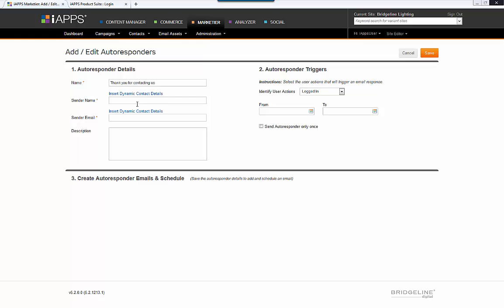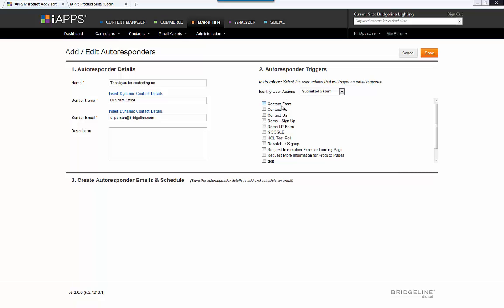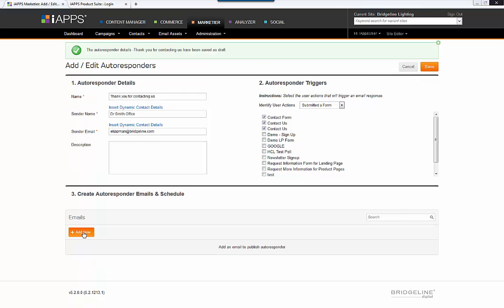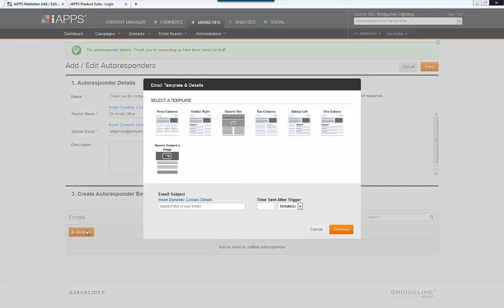Our sender name will be sender email. And now what is our trigger? Well, we're going to send this autoresponder to anyone who filled out any of our contact us forms we have on this website. Now I'm going to click Save. Let's go ahead and add a new email. I'll choose my template and my subject line. And now we'll set up the timing of this email. Maybe this should go out 4 minutes after the user fills out the Contact Us form.